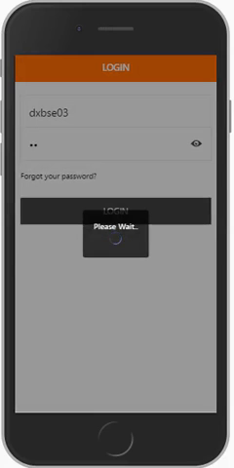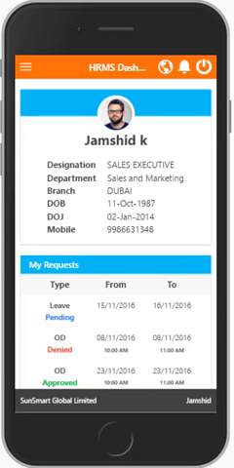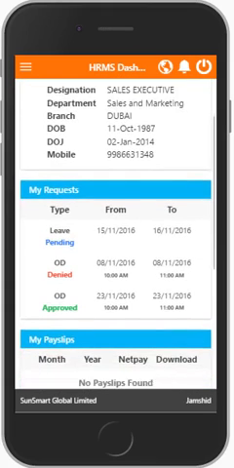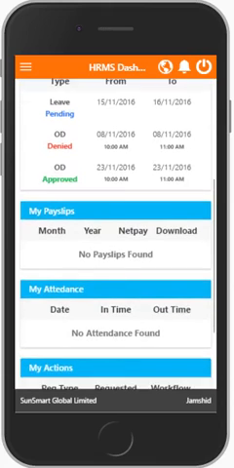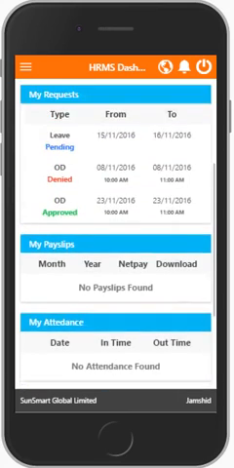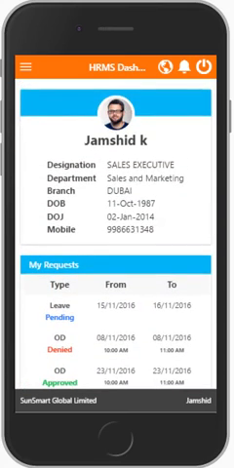When the user logs into the application, he sees the dashboard of the system, which essentially shows the dashboard of the user who has logged in. We can see the basic details of the person, then the status of the requests raised by the user, and he can download the pay slips. He can see his attendance data, and if he is an approver, he can also view the list of requests to be approved by him, and he can also see the greetings for the day that include birthdays or anniversaries and other things.